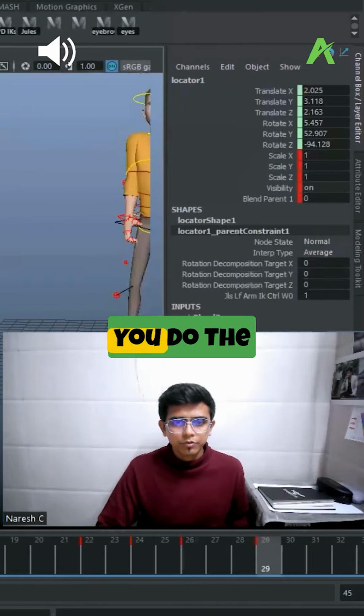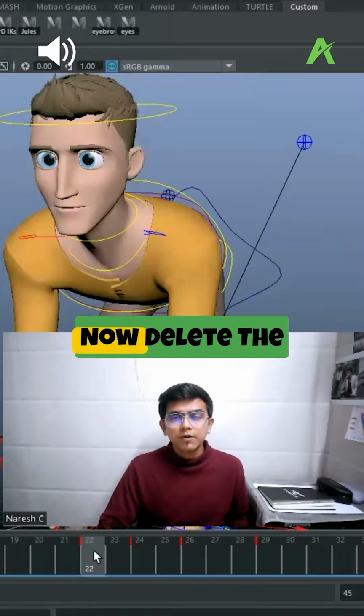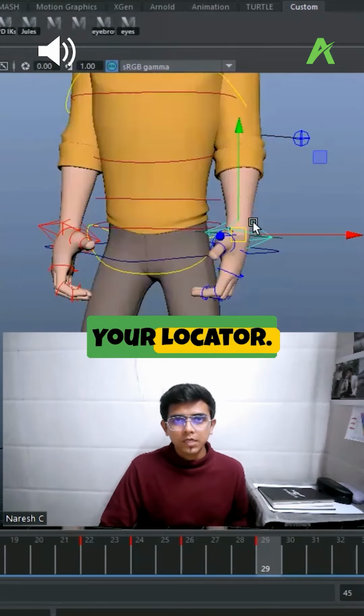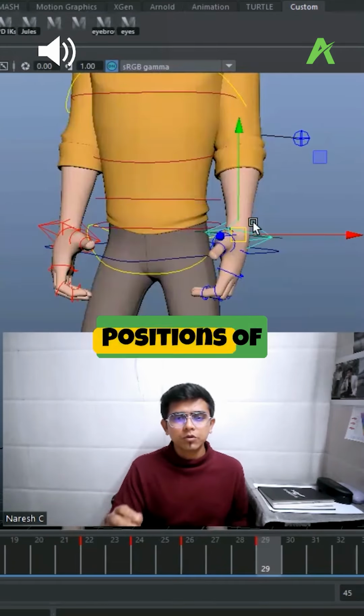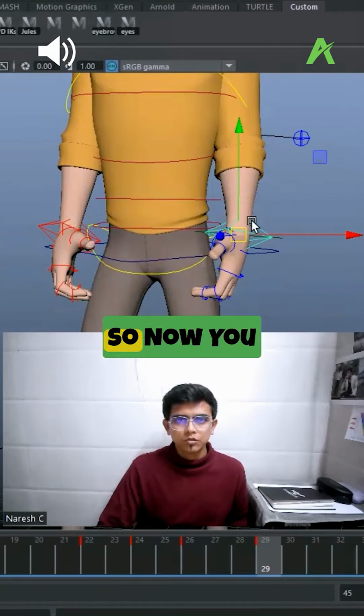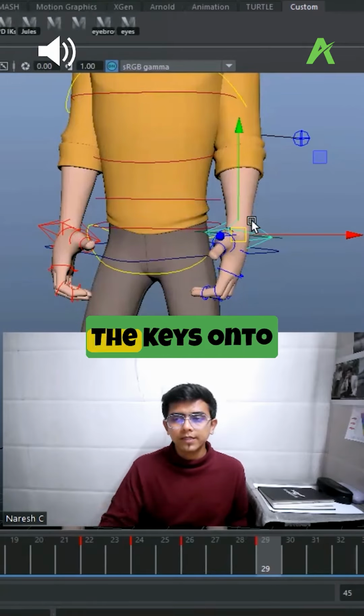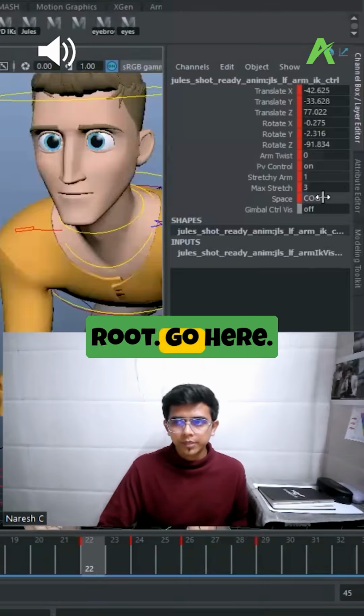Make sure you do the blend parent 1 of the locator. Now delete the constraint of your locator. Now you will have all the positions of your hand on the locator. So now you can change your hand on all the keys onto root. Go here.